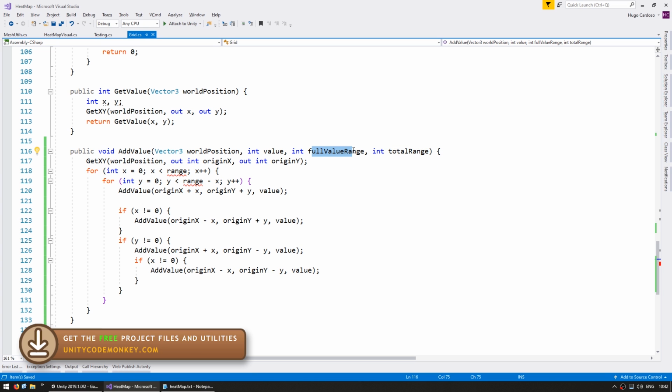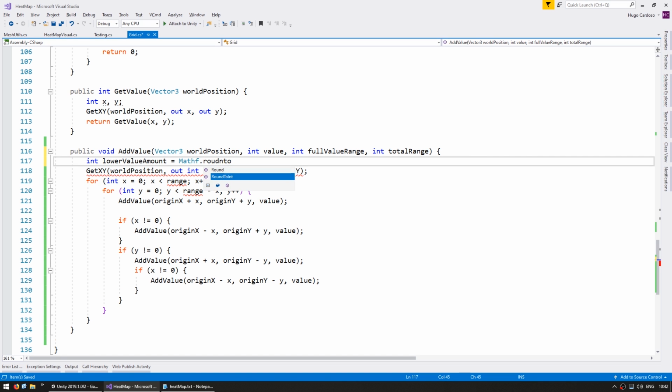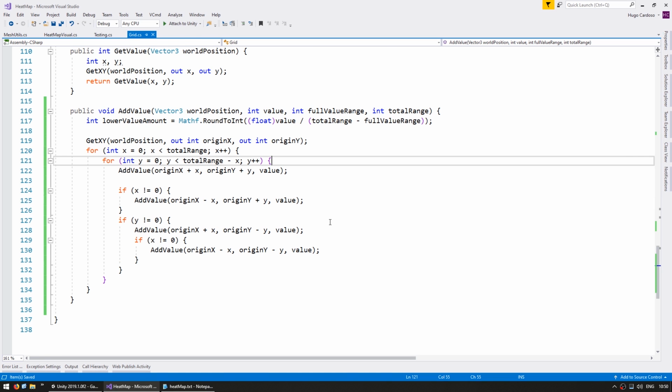So when we go past the full value range, we are going to decrease the value until we reach the total range. Okay, so let's first calculate the amount we're going to lower the value once we go past the full value range. So we calculate the lower value amount by the difference between the total range and the full value range. Now over here in the cycle, we're going to cycle through the total range.